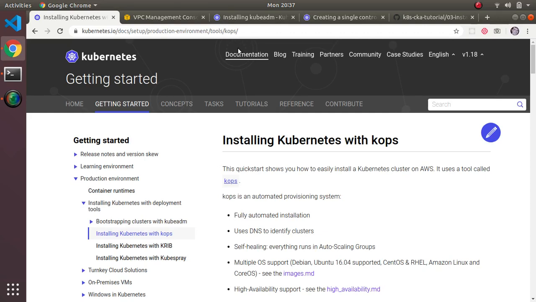Hello, this section is entitled Installation, Configuration, and Validation. Install Kubernetes masters and nodes. So this section covers a range of topics related to the installation of Kubernetes.